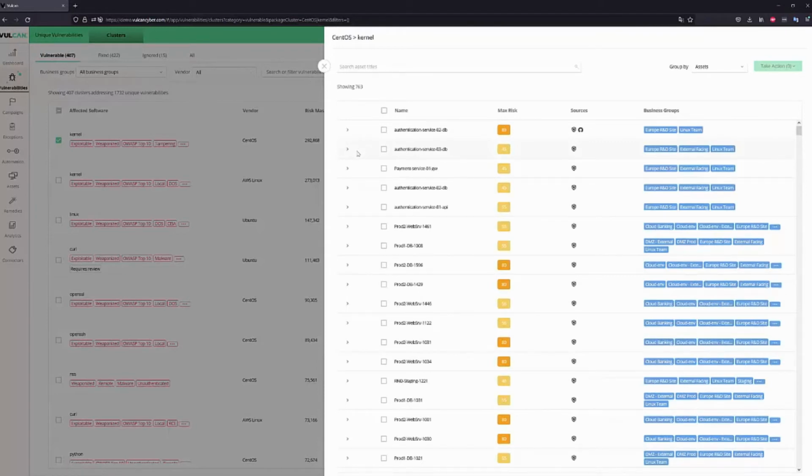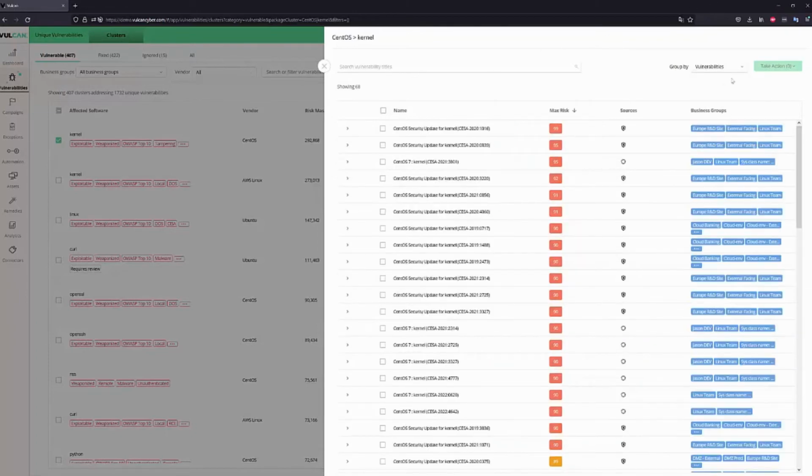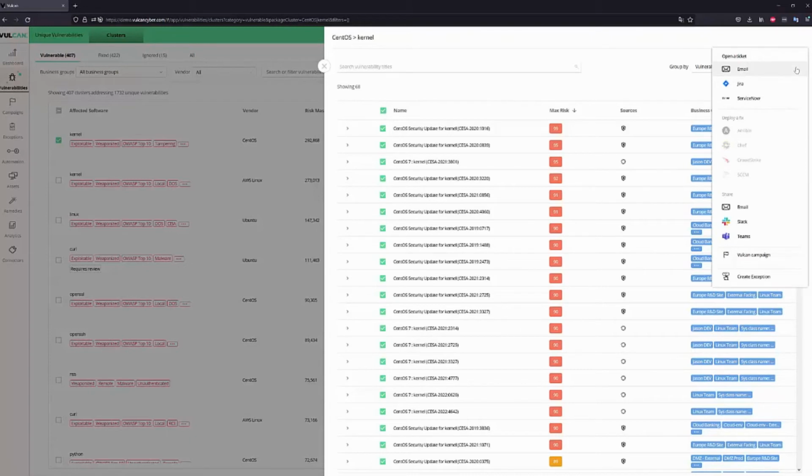When we look at one of these clusters, we can see multiple assets that are affected by this family of vulnerabilities. The default view here is to group it by assets, but we can also view by vulnerability. When we switch to this view, we can see the vulnerabilities that make up the cluster. The advantage is that we have a common fix. In this case, updating the kernel to the latest version will eliminate all of them. We can take actions based on entire clusters here, which can make operations much more rapid.